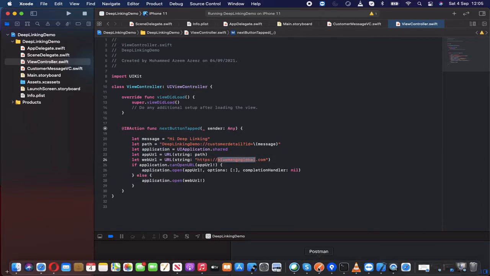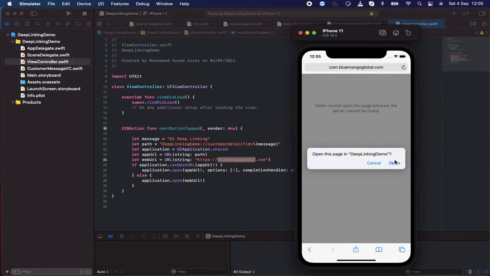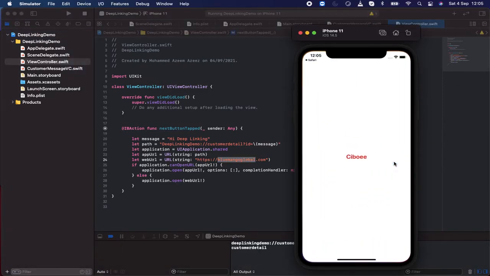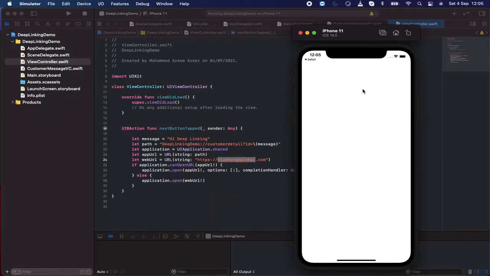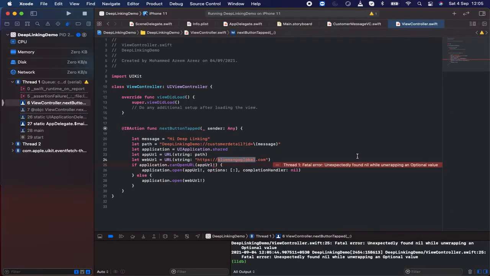Alright, so let's come back to this and click open. It goes with the message which I typed here as CBOY. That's it, simple. Now if I stop that and run it again, let's check what happens. Here I have this message as hi deep linking, and the path which I've set here. If I click this next button, it says the optional value is nil.